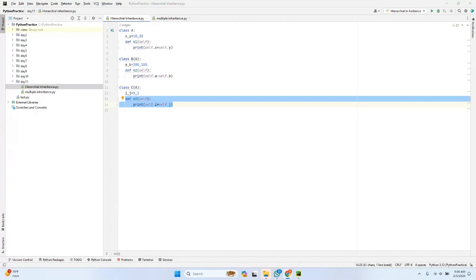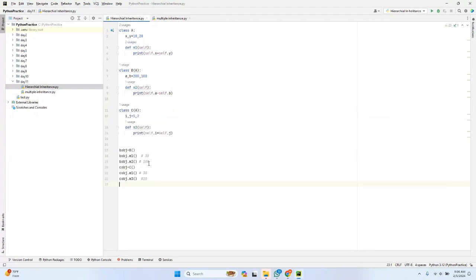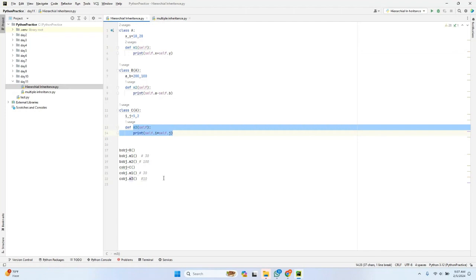Let me try to show you this example so that you can understand. If you can see here, I have only created an object of B as well as an object of C. With the help of the object of B, I'm able to access M1 as well as M2. With the help of the object of C, I'm able to access M1, which is in the parent class of C, and similarly M3, which is its own method.